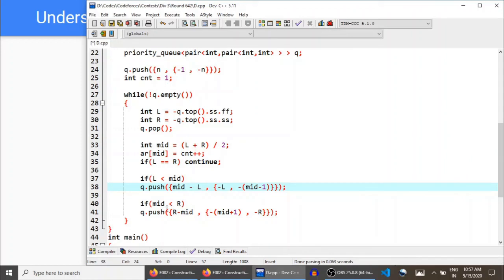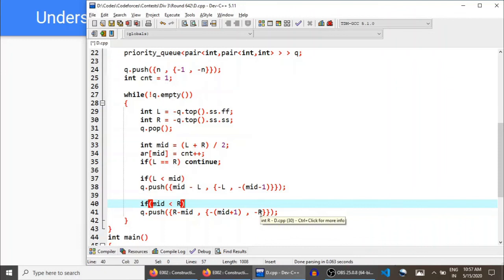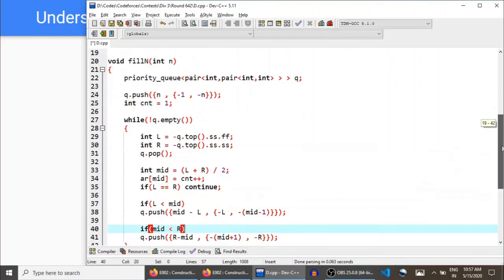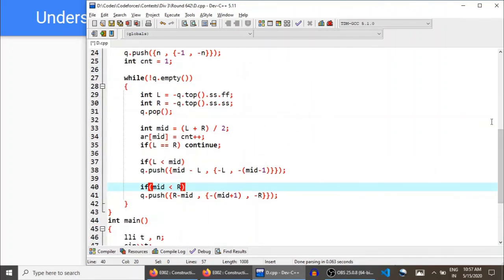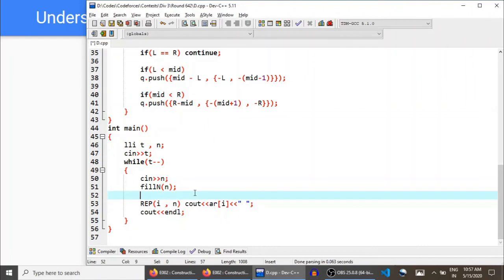The second active range exists if mid is strictly smaller than R, so that mid plus 1 to R will be a valid range. So mid plus 1 to R will be the new range. Again we are storing the negative values of them, and the number of elements in this range is R minus mid. After this whole while loop is executed, your AR array contains the whole answer. And finally, after calling this fill function, you can print all of the values.